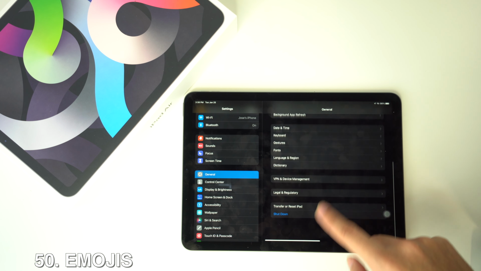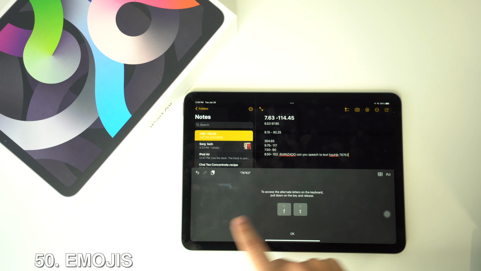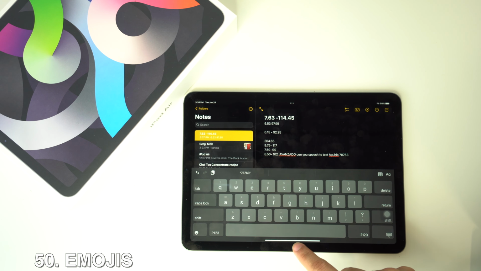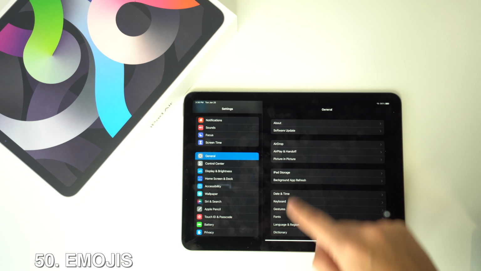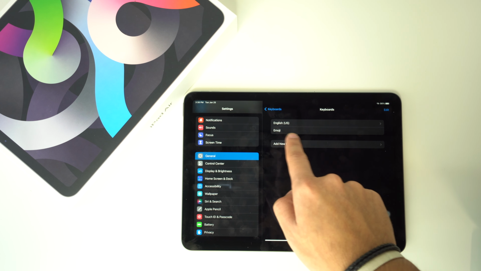You can also use emoji, and to use emoji just tap on the smiley face key at the bottom left of your iPad's on-screen keyboard. To return to normal, then tap ABC. And if you don't see any smiley picture, just go to Settings, General, Keyboards, and Add New Keyboard, and then select Emoji from the list.